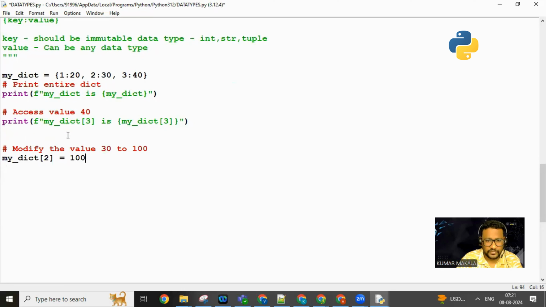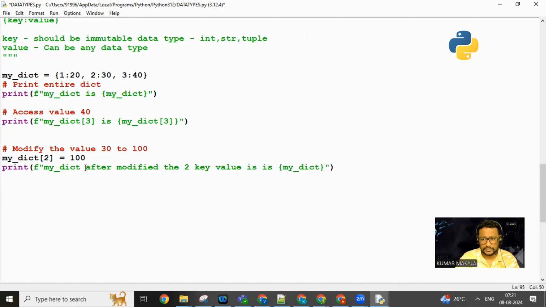Okay. So if you print the entire dictionary now, let's say my dict after modified, the second key value is, okay, which would give you more readability. Guys, when you're writing out, please write a proper statement. This would literally help you a lot when it comes to troubleshooting, right?